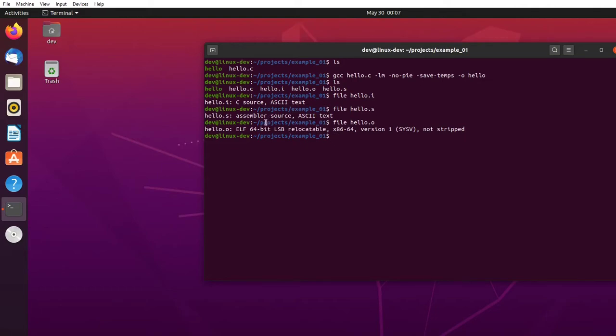If I try to run this, hello.o right here, it won't work. It says permission denied, but it wouldn't even run it if I tried to.